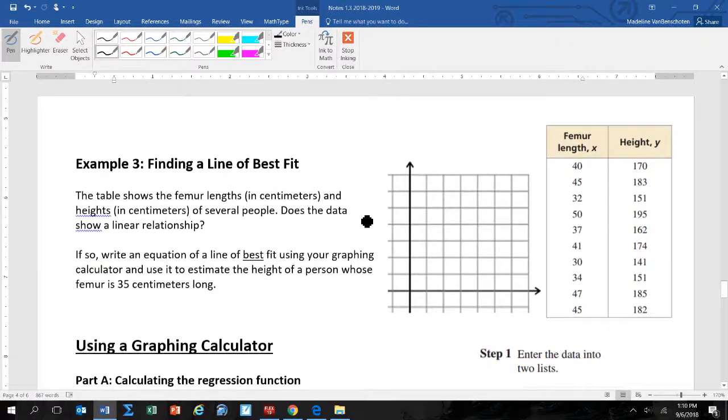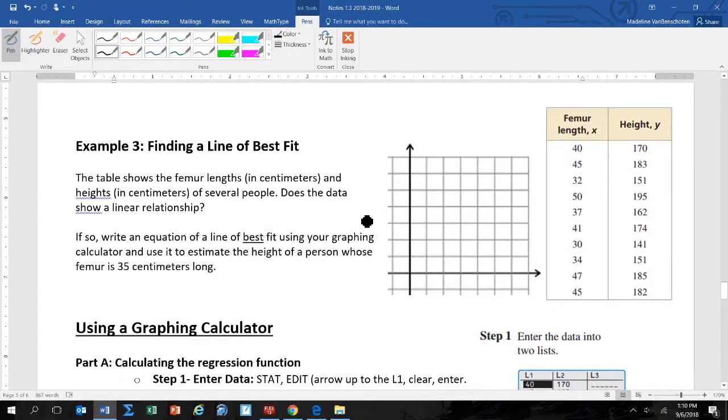And it says finding the line of best fit. So notice it says the word best. Best fit. That means we're using our calculator. It says the table shows femur length and height of several people. Does the data show a linear relationship? So we're going to just make a scatter plot and see if it looks like it has a linear trend. Are we going to do that?